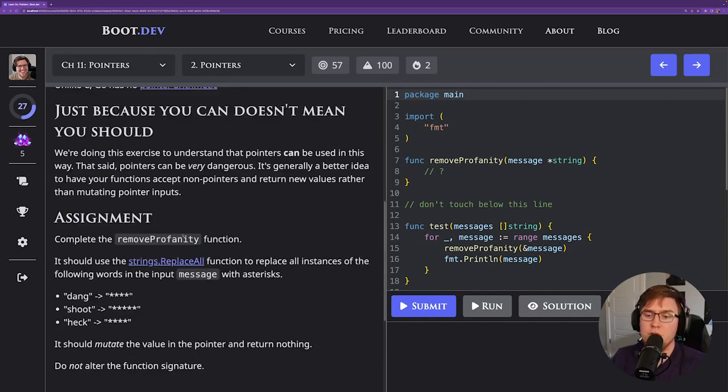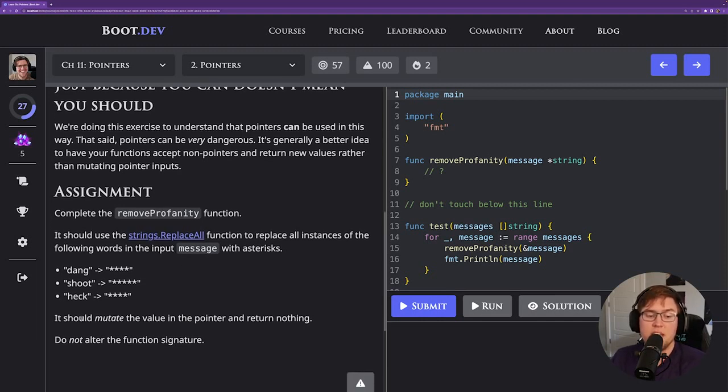It says complete the remove profanity function. It should use the strings.ReplaceAll function. So this is a built-in function in the standard library in the strings package to replace all instances of the following words in the input message with asterisks. It should mutate the value in the pointer and return nothing. Do not alter the function signature. Okay, cool. So remove profanity takes as input a message variable, which is a pointer to a string. So because it's a pointer, we're going to be able to mutate it without returning anything explicitly.